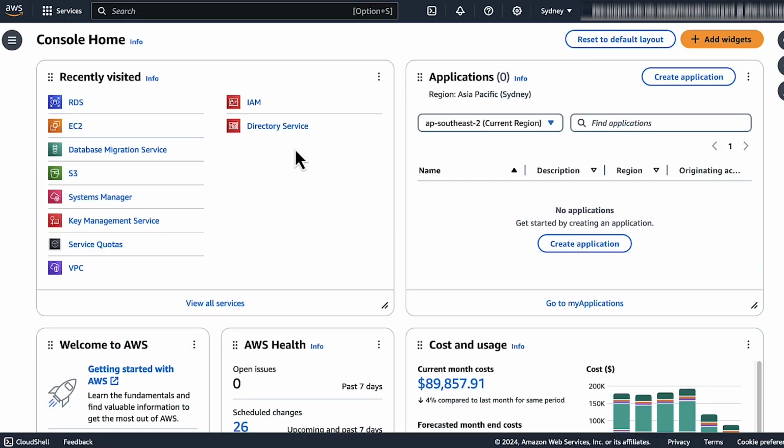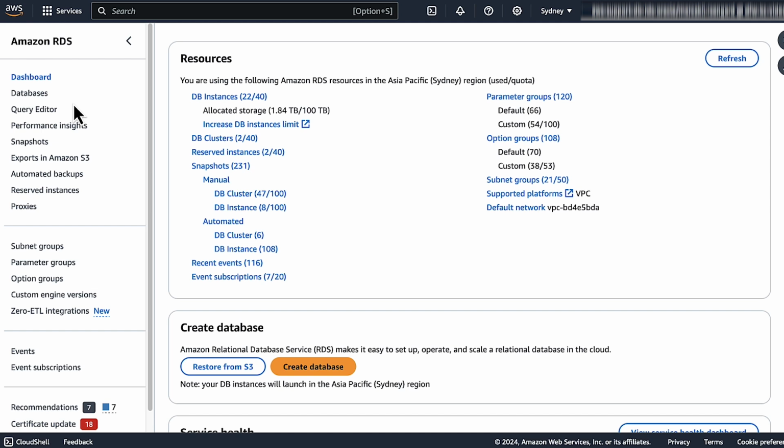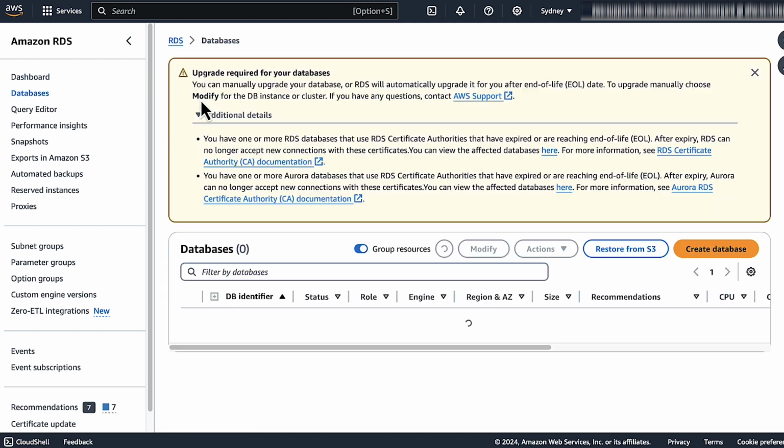Today, I'm going to show you how to resize your table space in Amazon Relational Database Service for Oracle database instances. So let's get started. After logging into AWS Management Console, navigate to the Amazon RDS console. Then select the Oracle database instance that you want to perform the resize action on.